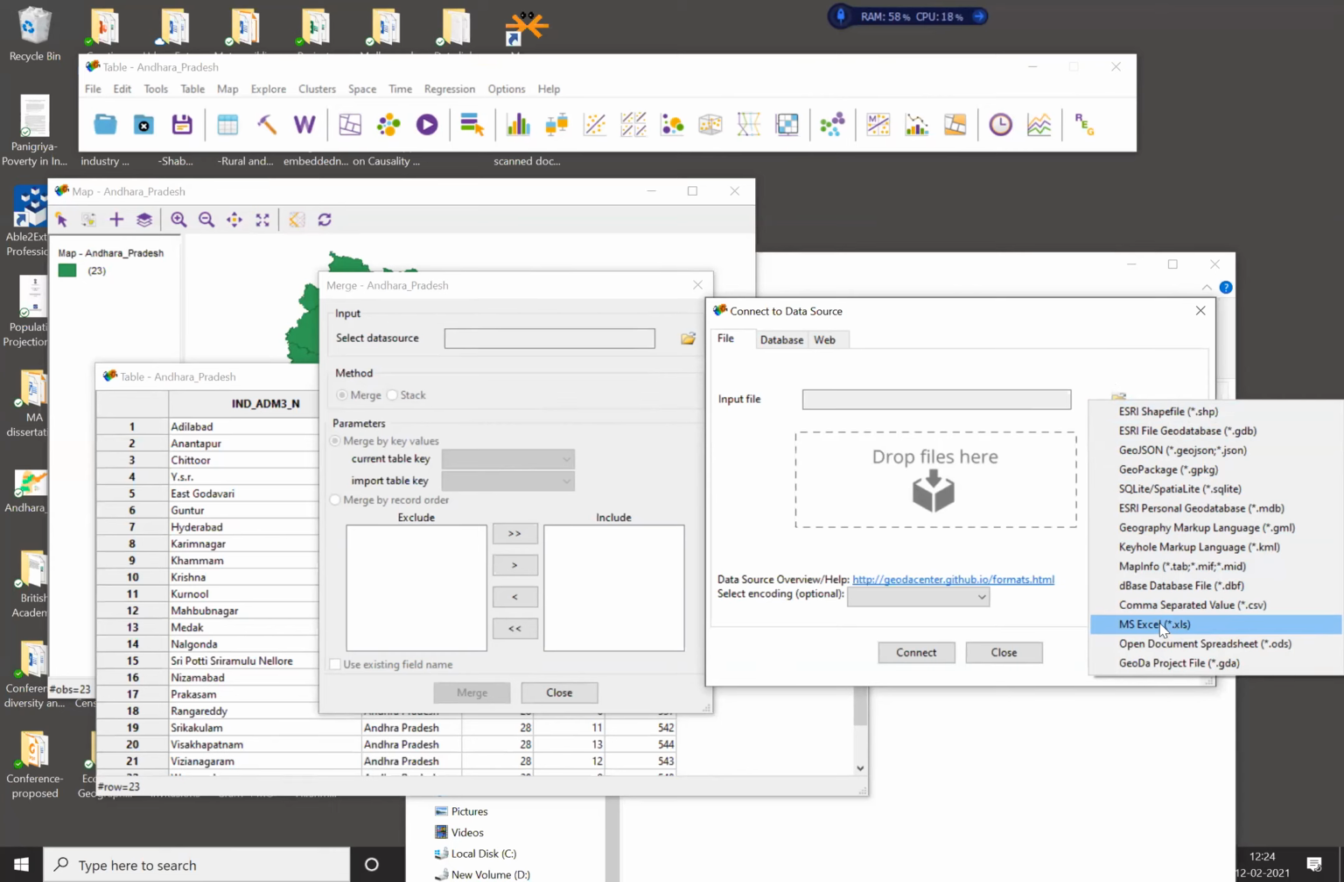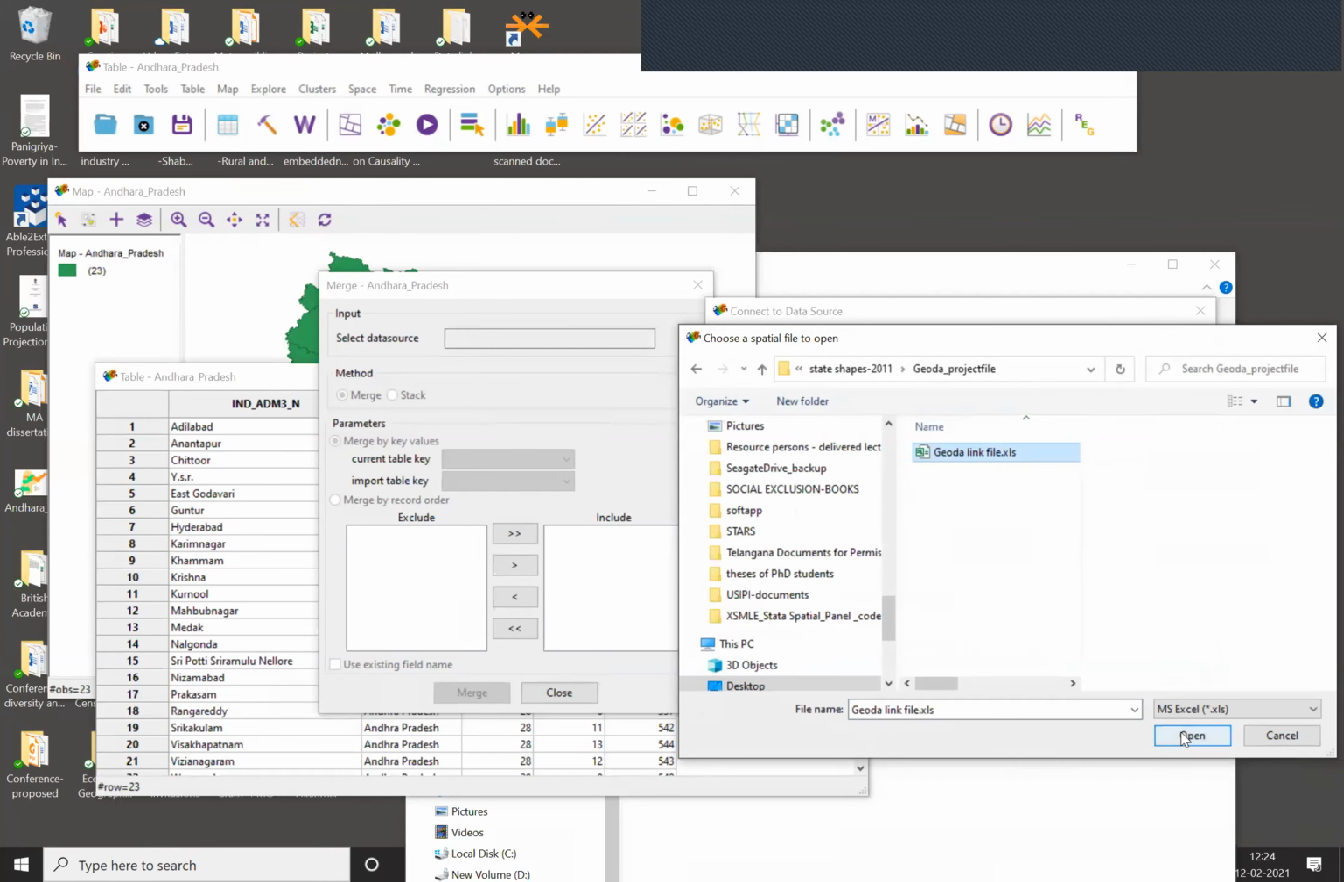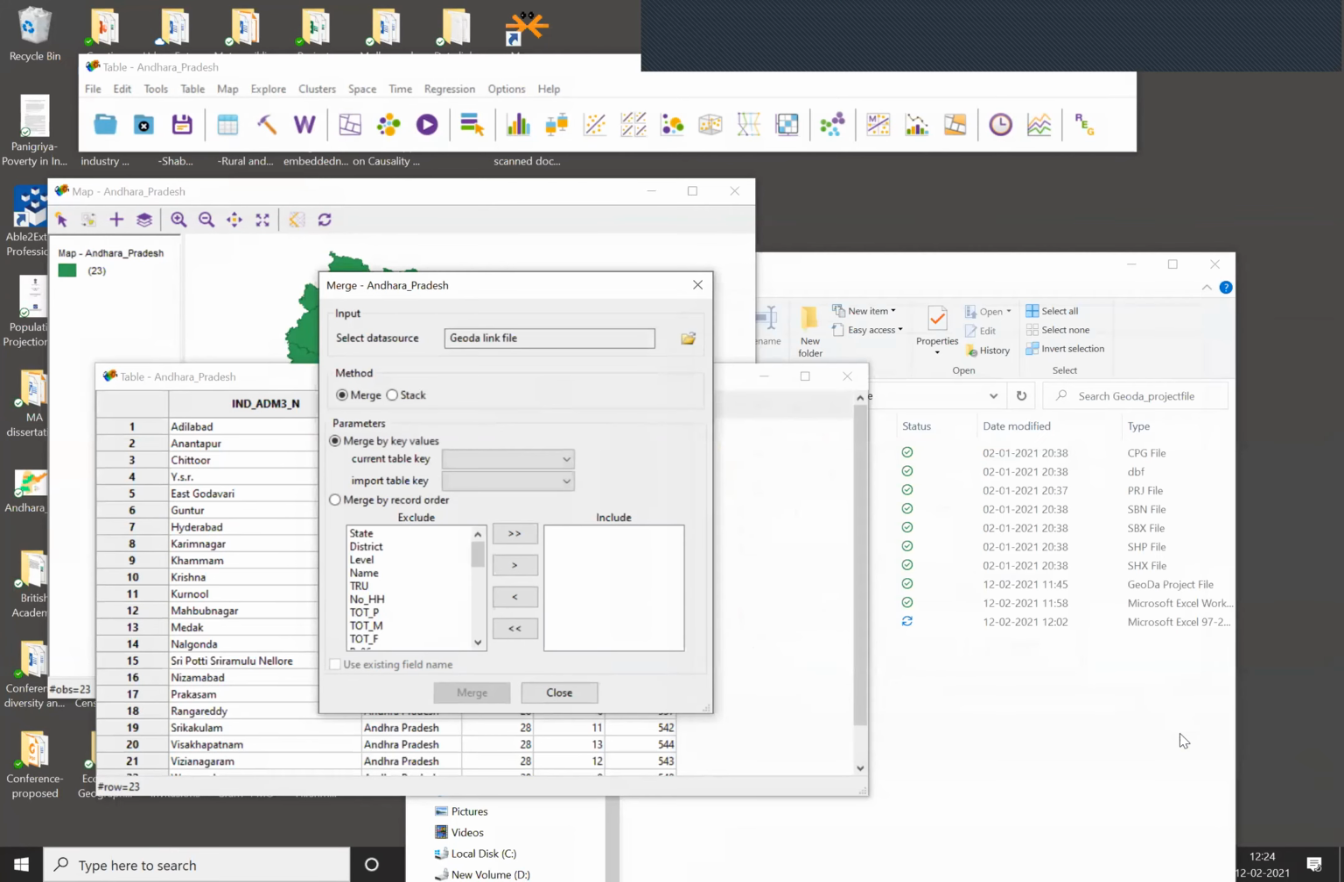So you go to the Geoda link file, which is an Excel file with the extension XLS, because it is the 97-2003 file. So you click on this MS Excel. Once you have done MS Excel, I know that I have saved it in the Geoda project file. Now I have the Geoda link file here. It means I click on it and I say open. So it will open. Now it has come here.